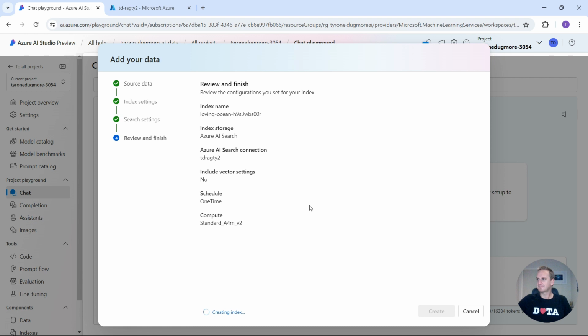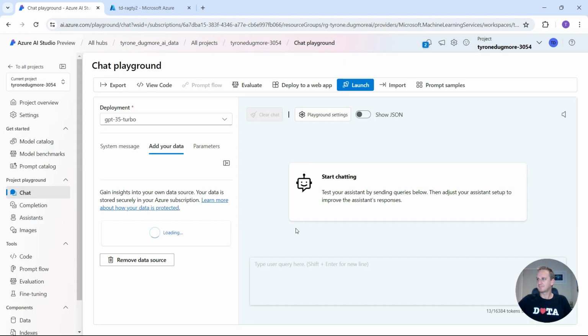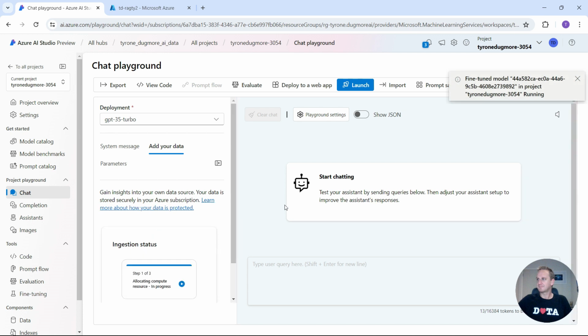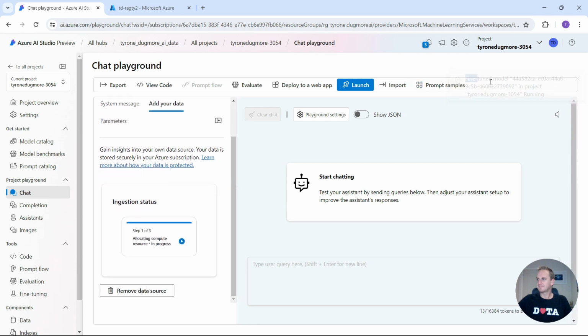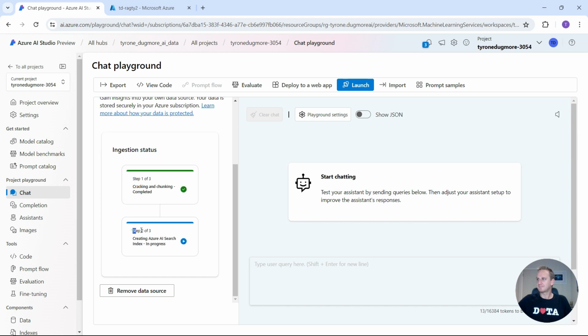Right, so what it's going to do now is it's going to create the index in the background. And from what I've seen, it takes around 30 minutes to create the index in the fine-tuned model. All right, so it's starting step 1 of 3, 2 of 3, 3 of 3. And yeah, it does take a little bit of time, so just bear with it. All right, let's move on to step 2 and step 3.